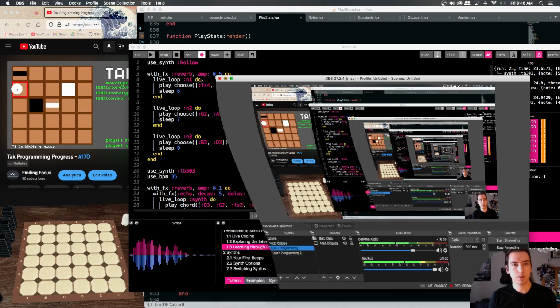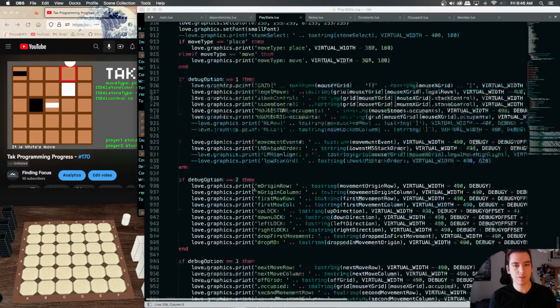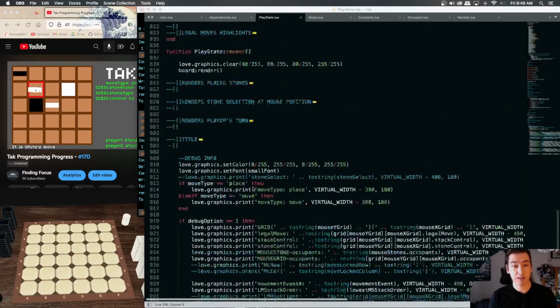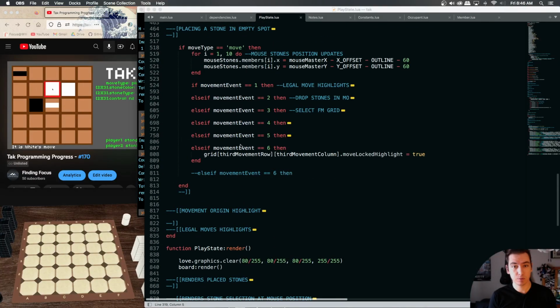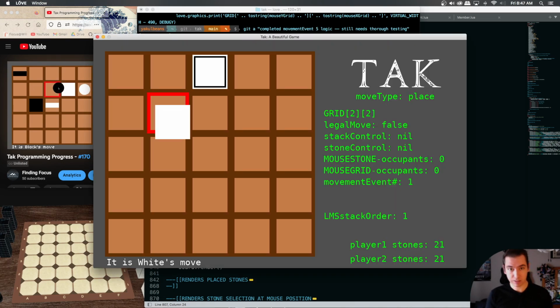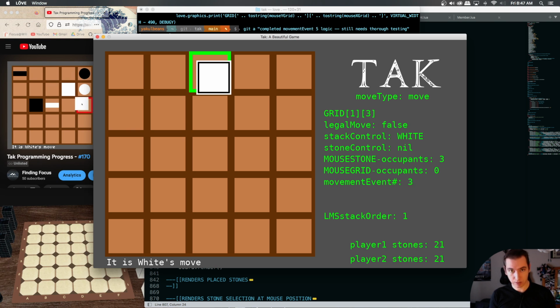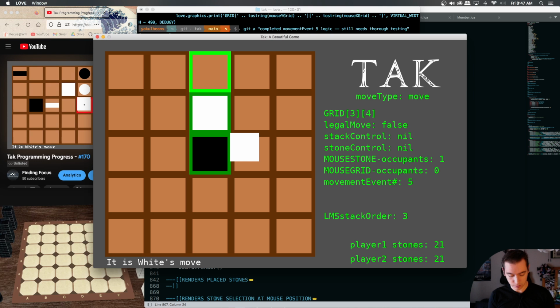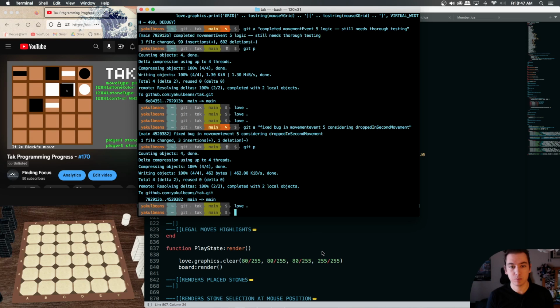Okay, so today we're going to be hopefully doing some movement event 5 stuff, or is it 6? Movement event 6. So if we take a look right now, by the time we get to movement event 6, all that's happening is we're highlighting our space. So look, movement event 5, I hit enter. Movement event 6 is just highlighting a space, but we're not able to drop or pick up a stone or advance to the next movement.